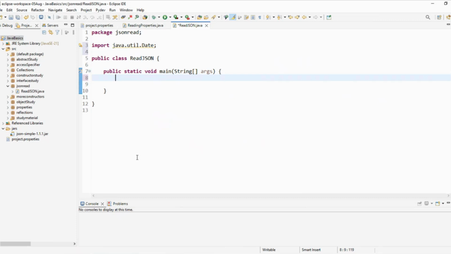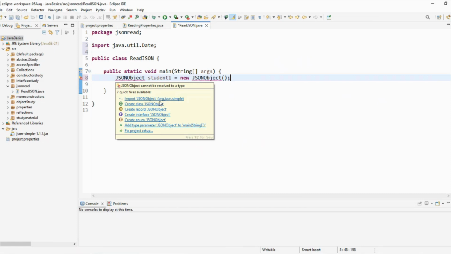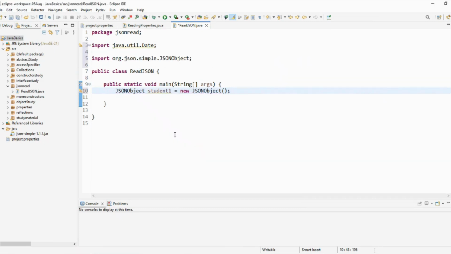Now I say JSONObject student1 equal to new JSONObject. It is giving me an error right now. What will I do? You have to include the libraries. Import JSONObject, from json.simple. You see, from the jar we have to include this now.